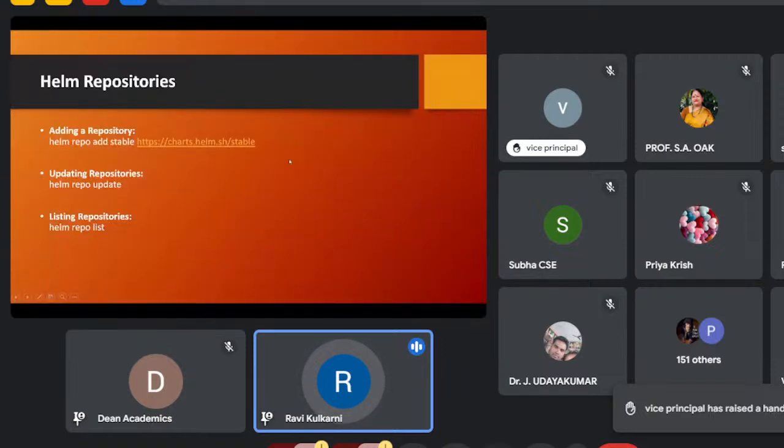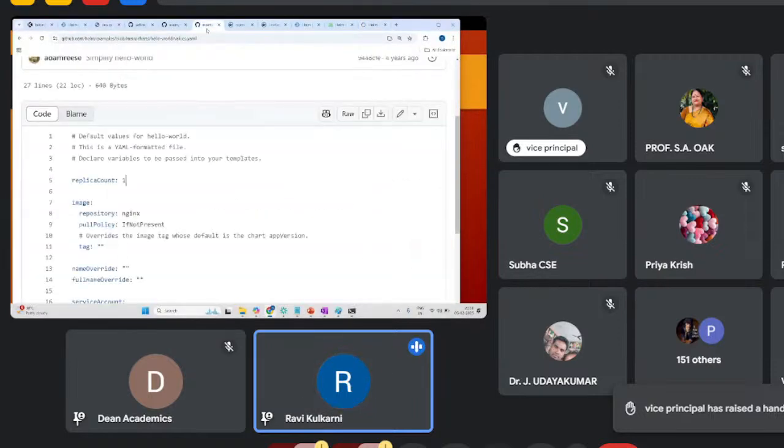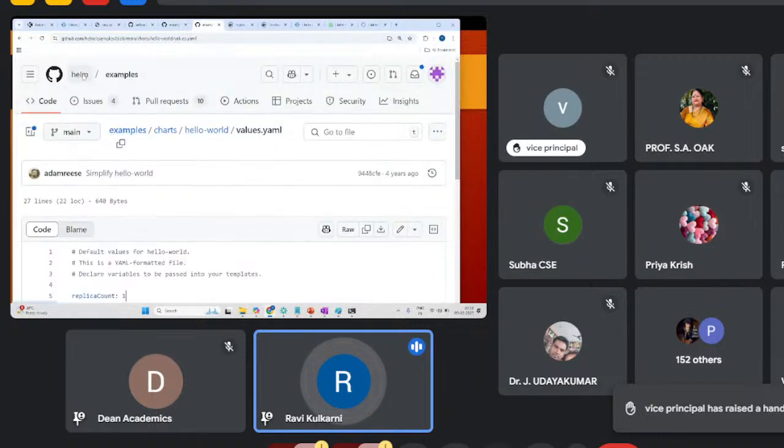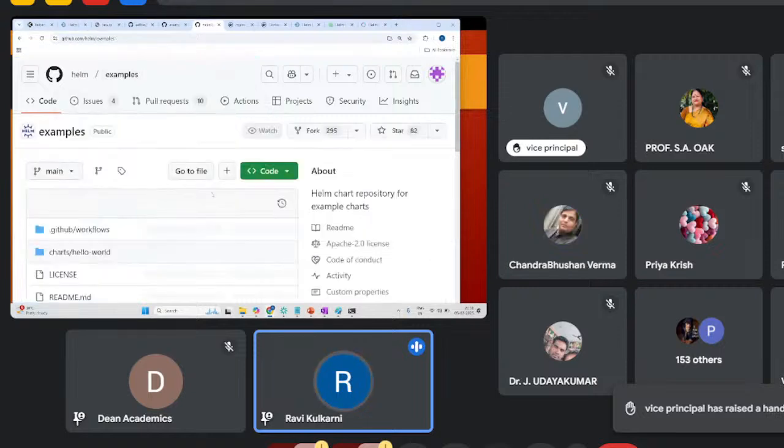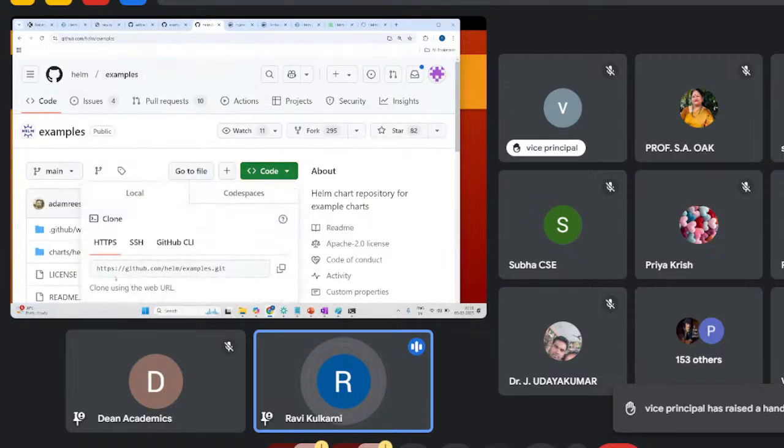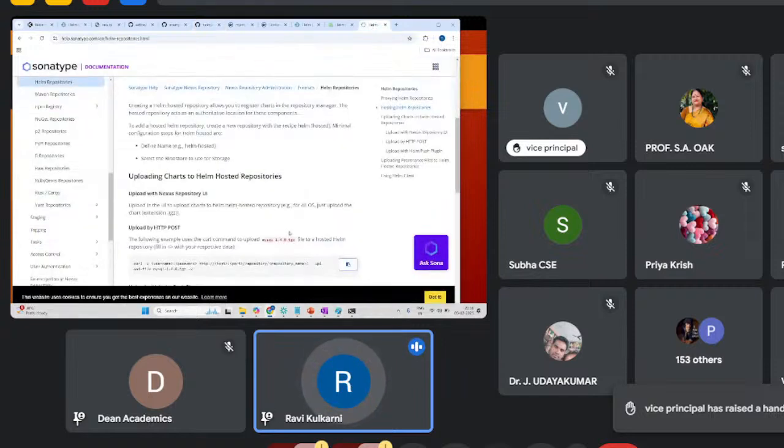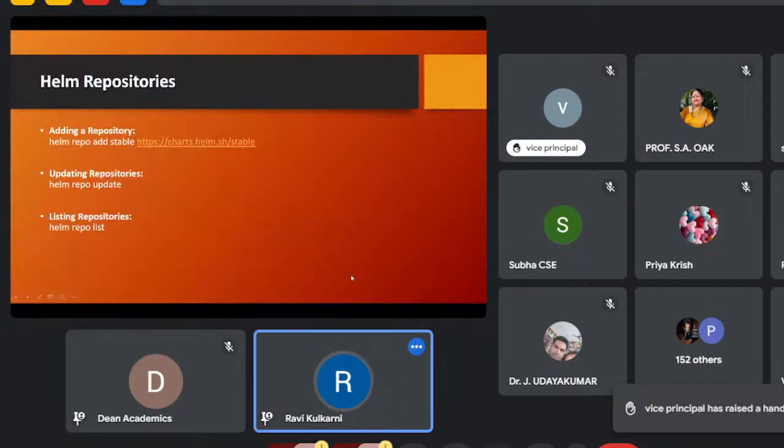Your GitHub repository is there. So what you do is, you create a GitHub repository, and then you give the HTTP URL of that. Correct? In the same way, you have to create the Helm repositories also, and then give that HTTP URL to it. So that is the concept of Helm repositories.